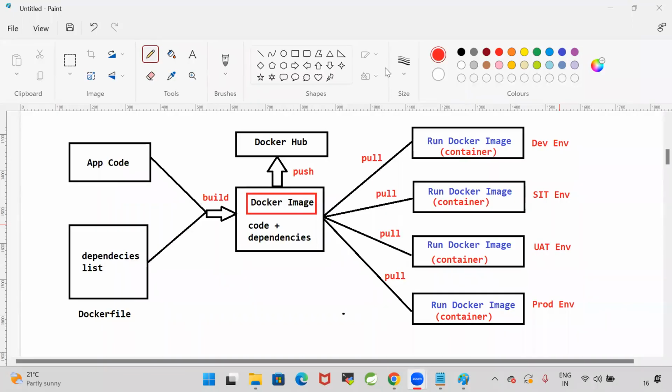How will Docker understand which softwares are required to run our application? Docker file. Docker file contains a set of instructions. The dependencies that are required, we are going to configure in the Docker file. Application code will be available, Docker file will be available. By using application code and a Docker file, we are going to build a Docker image.